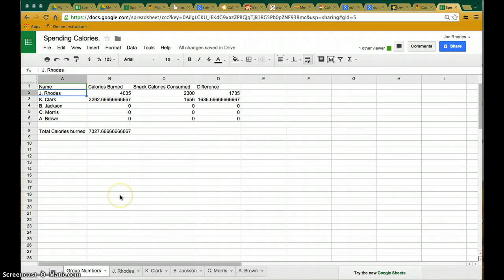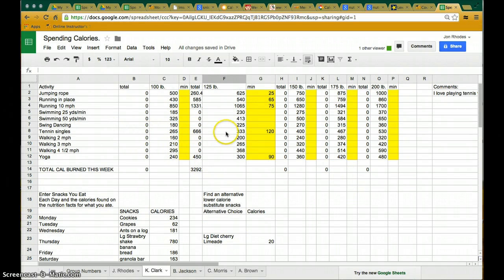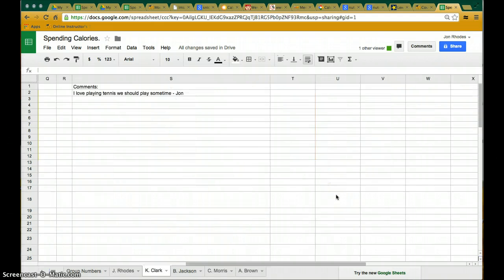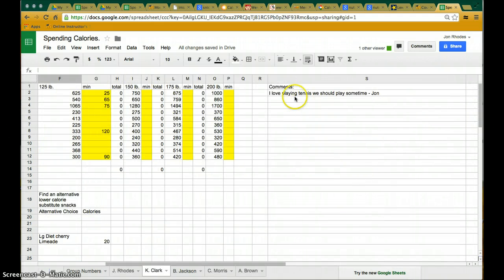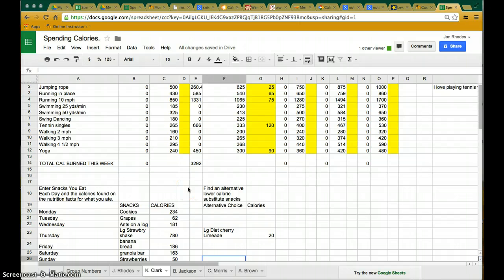Now, it also becomes interactive with other people's pages. You should not go on there and change any of their data, like how much they've worked out or how much they've eaten, but what you can do is go on there, and I see that Kristen has played tennis for 2 hours. So I come over to the comments section and say, hey, I love playing tennis. We should play sometime. And that becomes an encouraging thing to that person in their endeavor to work out.